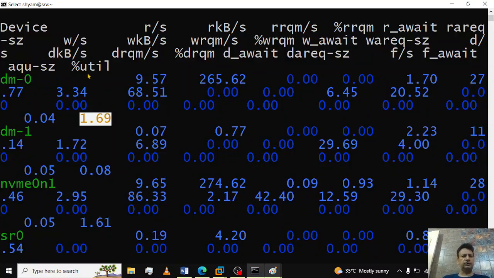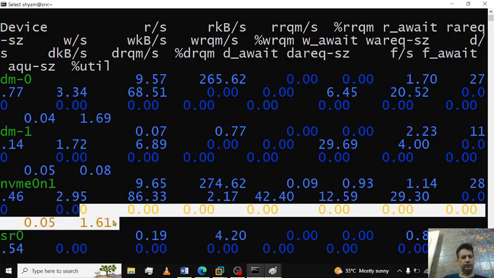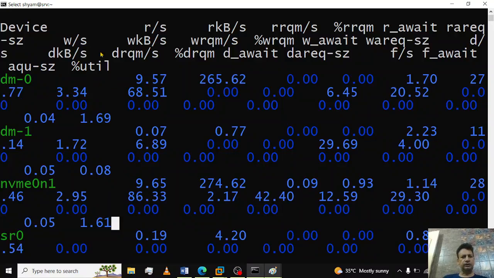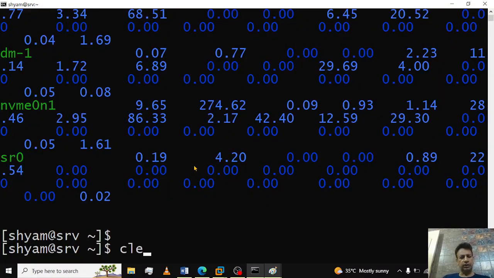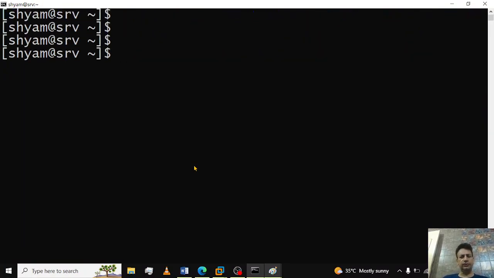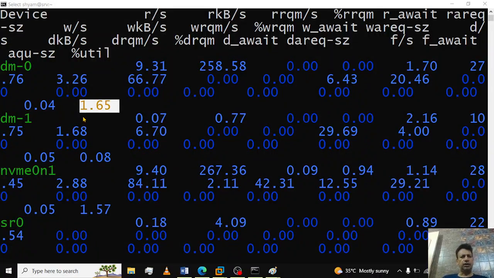So you have to see the %util section, that is the last column, right? So you can see here DM1 is busy 0.08, another is busy 1.61. So this way you have to see the last column of this command, that how much your hard disk is utilized in percentage. So that is a good command to see the hard disk status, how much it is busy, right? As you can see, my hard disk DM0, that is RHEL root, is busy 1.65%. So it is an ideal condition, right?